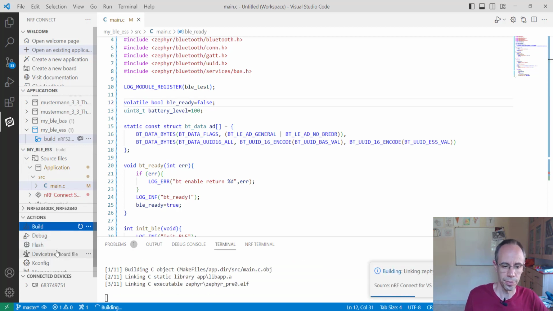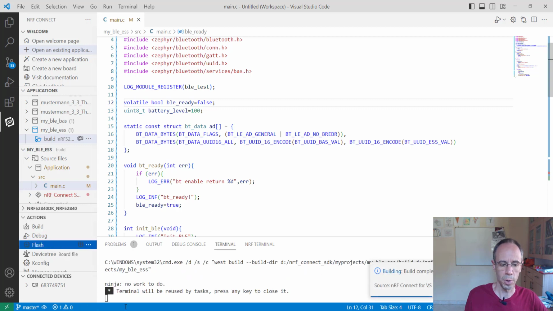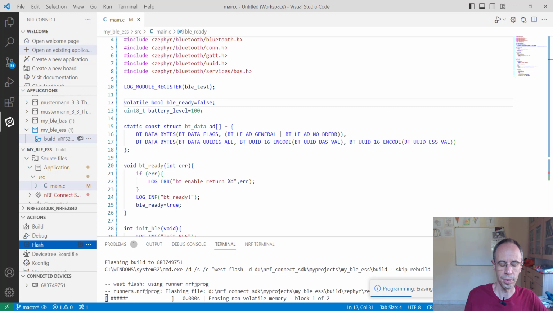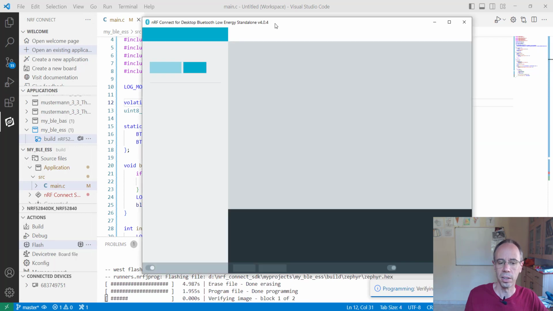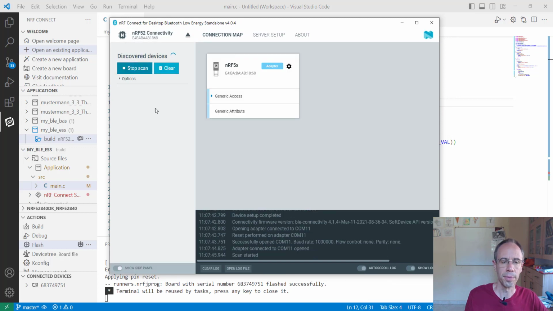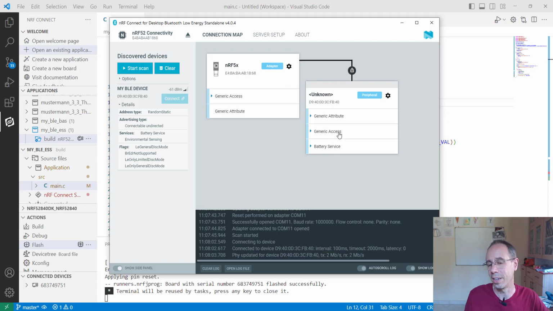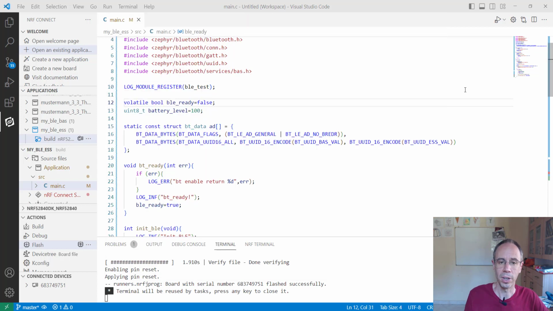Make a build. Flash it to our device. And start our Bluetooth Low Energy application. Selecting the dongle. Making a scan. And here I find my Bluetooth device. When I go to details, I see the battery service and the environmental sensing service. I can, of course, also connect, but as we see here, there are no services really defined. It was just the advertisement packet which we configured at the beginning.